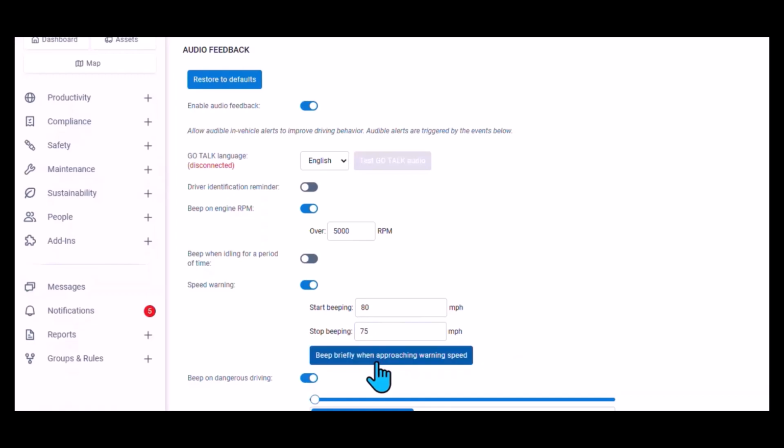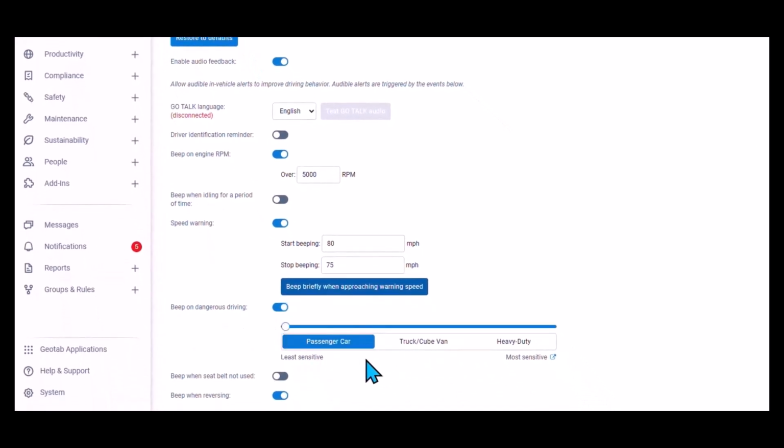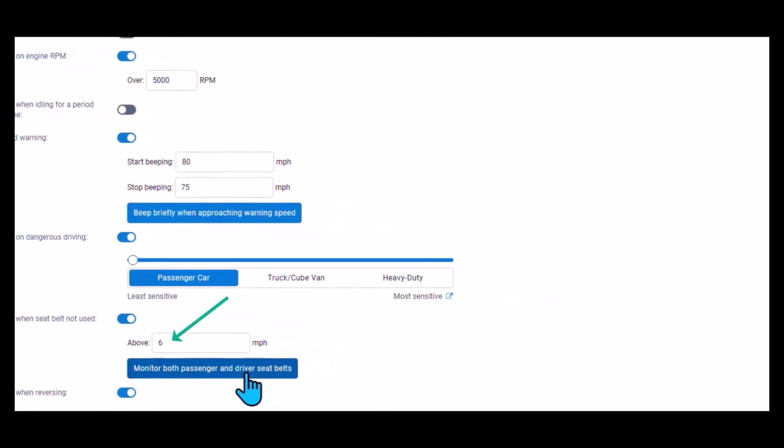The button on the bottom allows you to give the driver a brief and friendly beep as he's approaching that 80 mile per hour threshold. Dangerous driving needs to be set for the size of the vehicle, so the notifications will be appropriate. And of course, seatbelt beeping. We can monitor both passenger and driver seat belts. We can set a speed threshold before that beeping will go off.